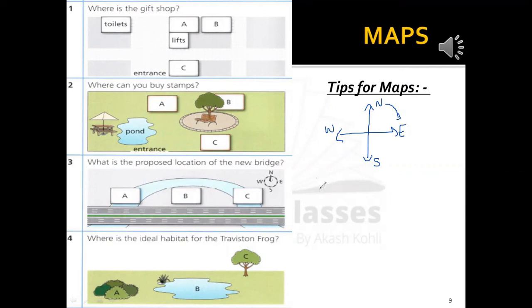Now the first thing you need to follow here is that it is you who is moving. It is you who is actually walking or moving. For example, if the person says turn to your right, it means you have to turn to your right or your left.